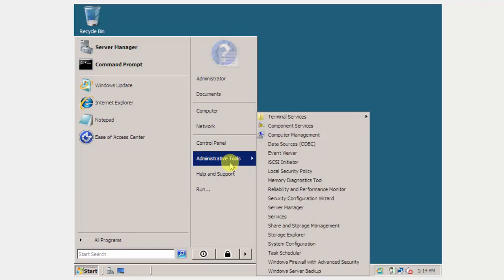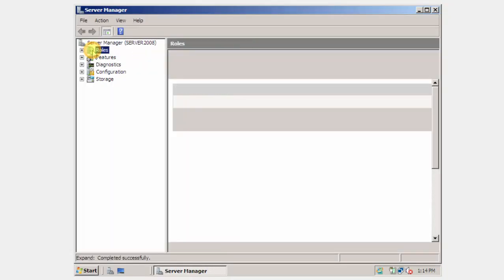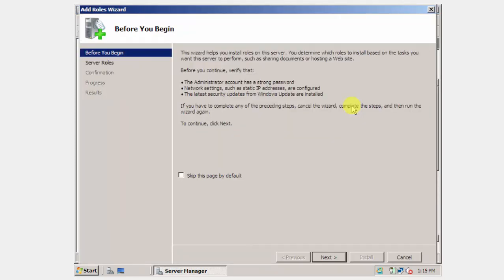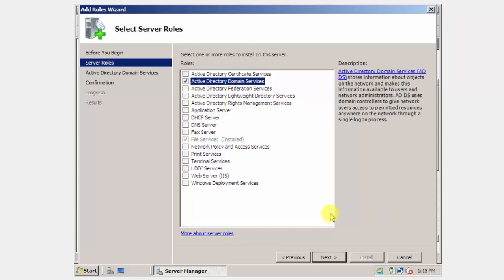We can start to create this computer as the domain computer. So the first thing we want to do is click on Server Manager. We need to add a role to the computer. You can go ahead and read and click next. What we want to do is install Active Directory Domain Services.